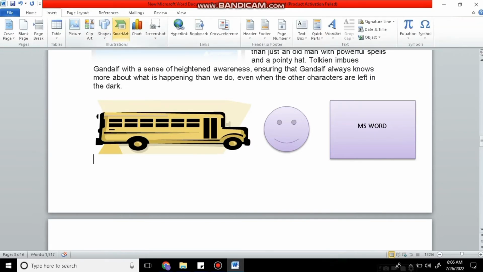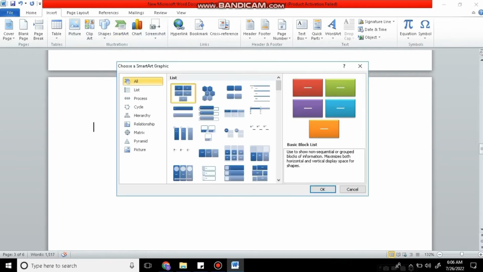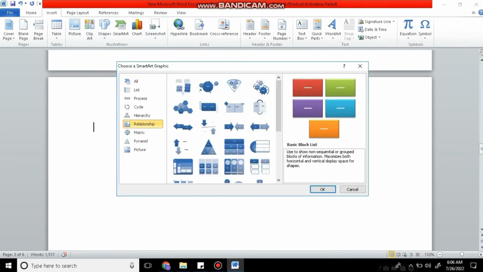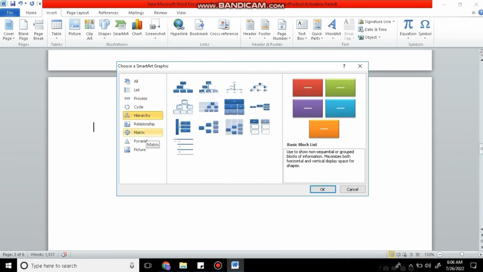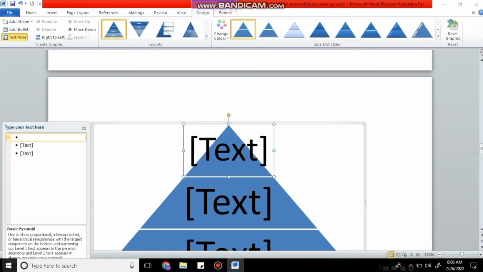Next option in the insert tab is the smart art option. This is one of the amazing features of MS Word, that you have different options. We have different types of hierarchy and pyramids, so we select one of them.